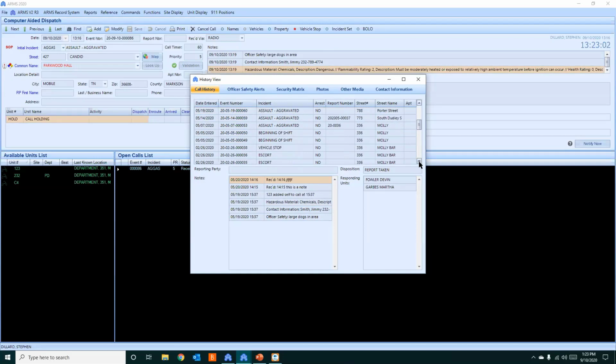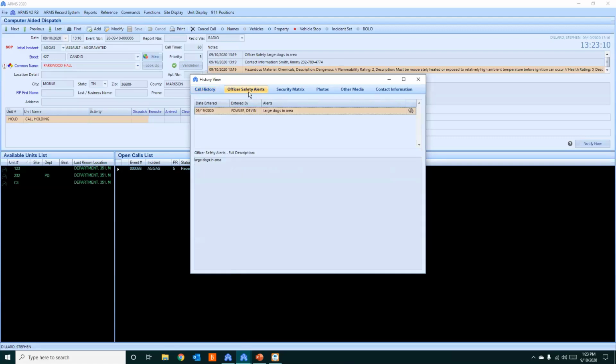Whatever it may be, I can go through and take a look at any of those historical CAD incidents that have happened there. I can click the next tab here and look at any officer safety alerts. That way, if there are multiple officer safety alerts or it's a lengthy one, I can see all of those listed out there.